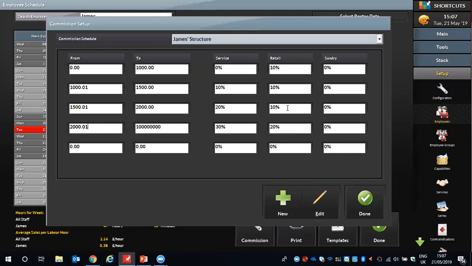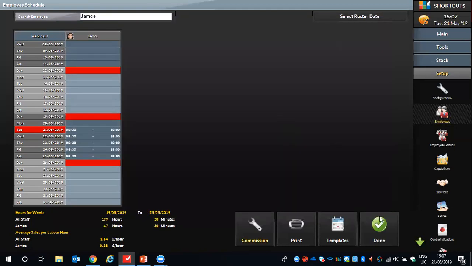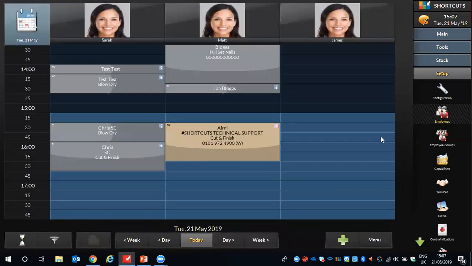Now you could, of course, ladies and gents, if each of your employees don't have an individual commission structure, they may just have a senior stylist structure or a graduate stylist structure. You could, of course, just create a blanket one and then link it just as I'm about to show you now. Okay, so click done to finish, and it will say the commission schedule has been modified. Do you wish to save the changes? And we just click yes. Okay, click done to navigate away from that.